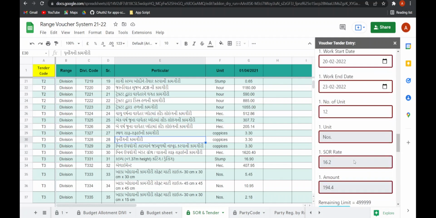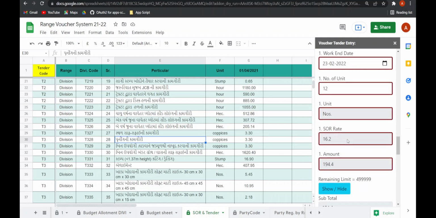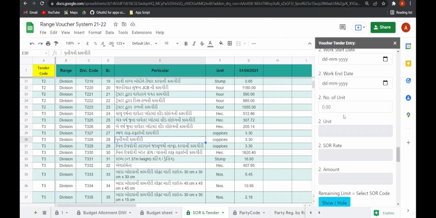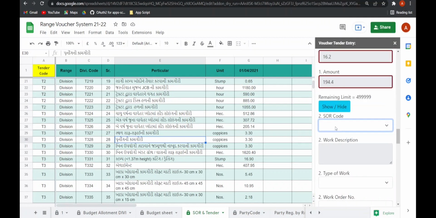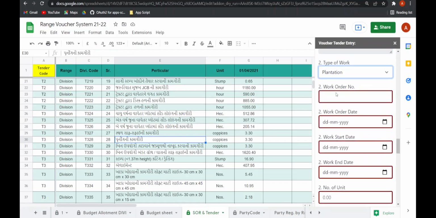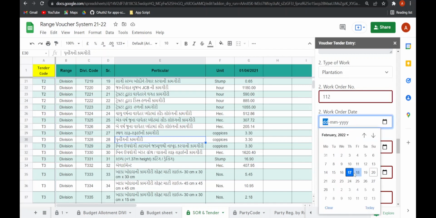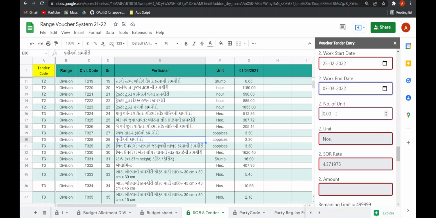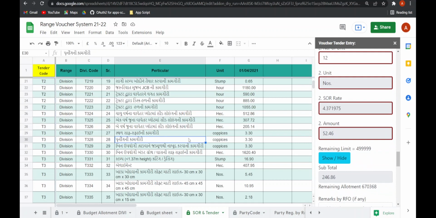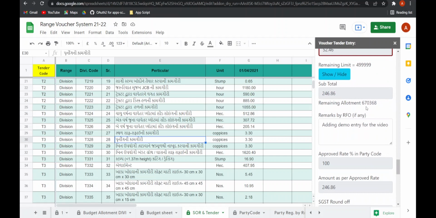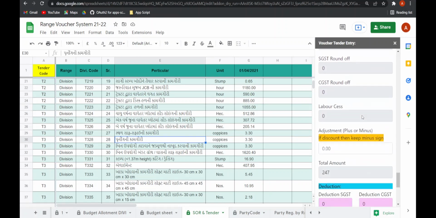And yes, if in the same voucher you want to add another entry, then you have to use the show hide button. So you can add up to 3 entries right now. So these are the few elements. Again, you have to choose the work order date and work order number. On which date the work order was done, everything we have to select, and the SOR rate is taken from the spreadsheet. So now this is the subtotal, and the remaining allotment is bigger, so it can be done.